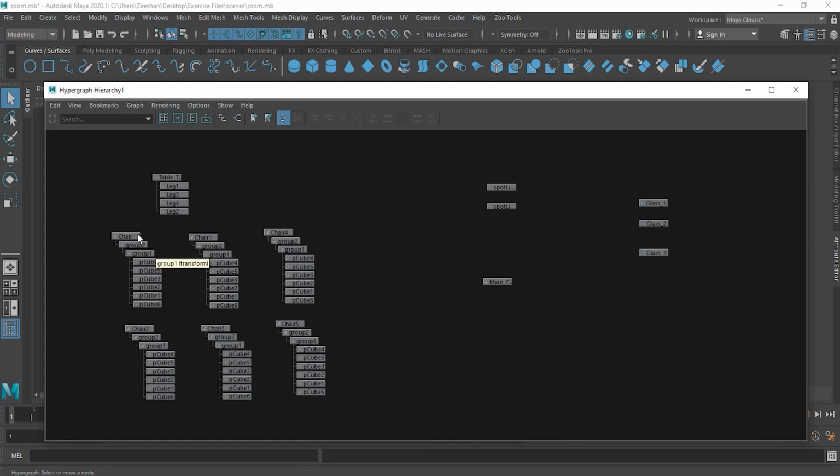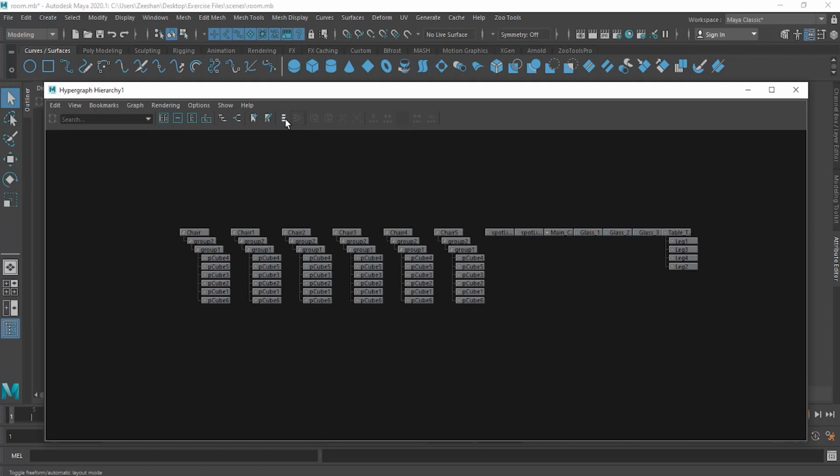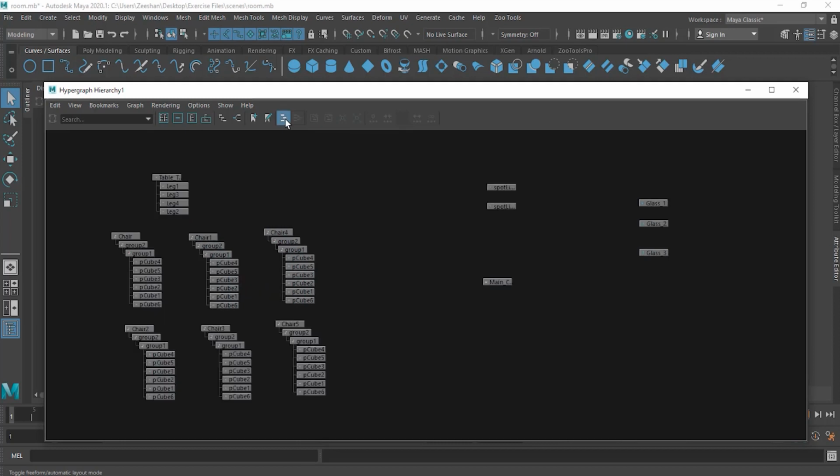So the legs are here, hands are here, so it kind of takes the shape of a character. So basically, this is how you use the hypergraph hierarchy. Or if I can untoggle it, go back to the normal, or you can toggle it back and forth. I want to keep it customized so that it will be easier for me to work on. It's really up to you how you want to keep it.